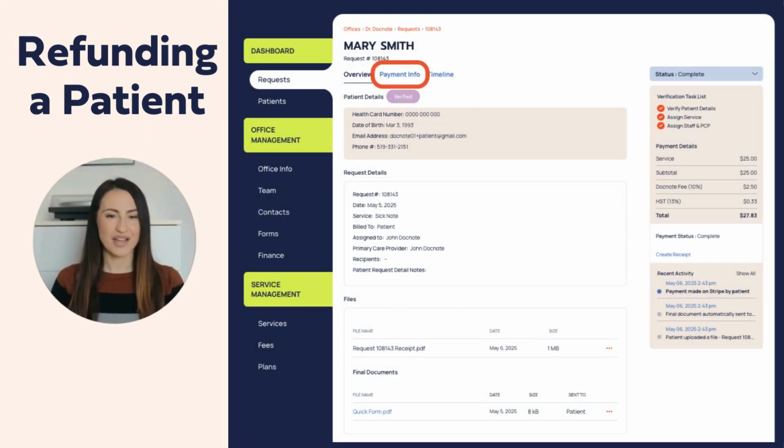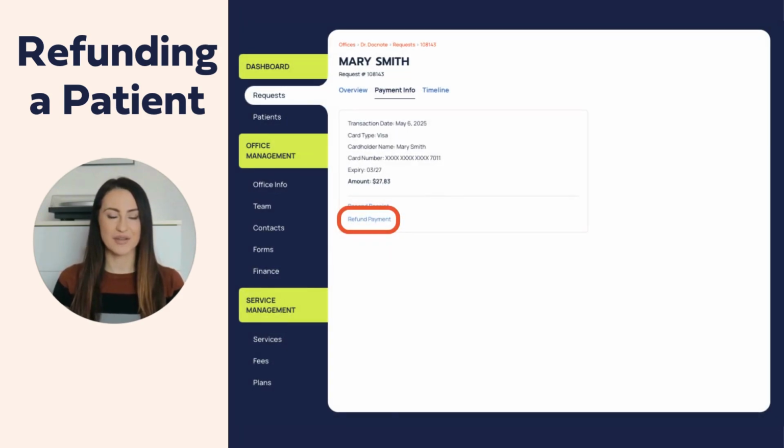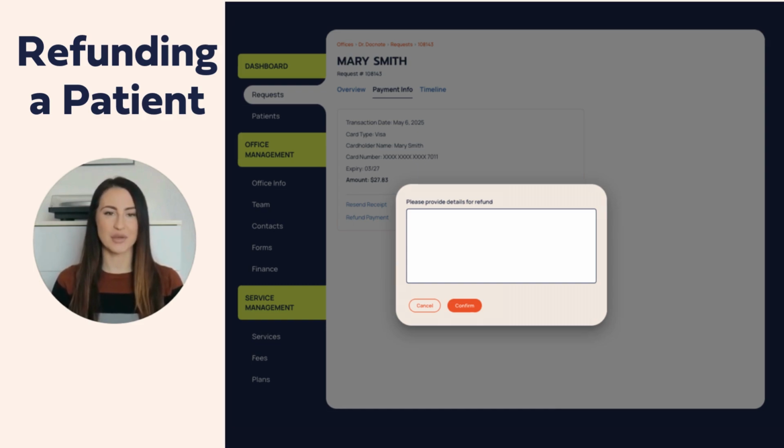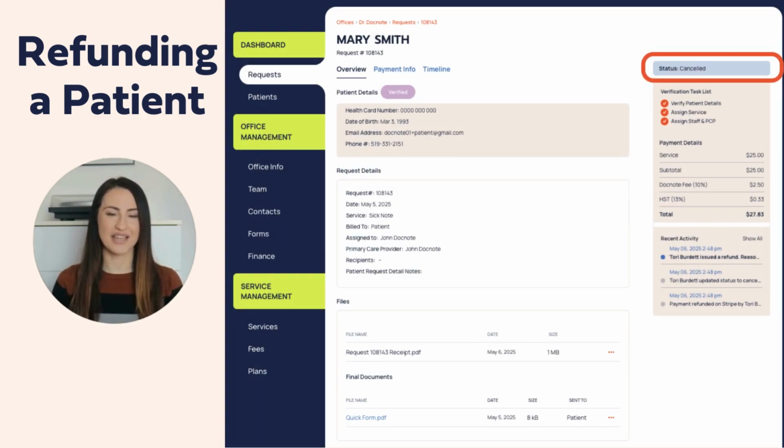If you need to provide a refund for your patient, go into the payment info section. Click Refund Payment and provide a reason why you're providing a refund. Once the refund is complete, the status of the request is canceled. Refunds can be completed within 30 days of purchase. After 30 days, your office will have to contact the Docnote team.